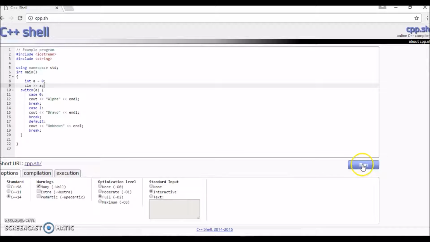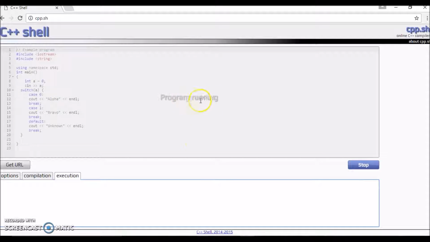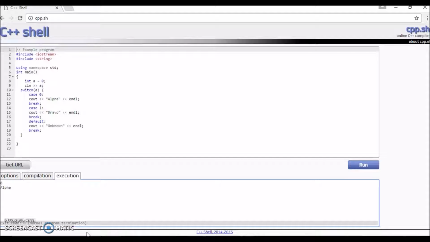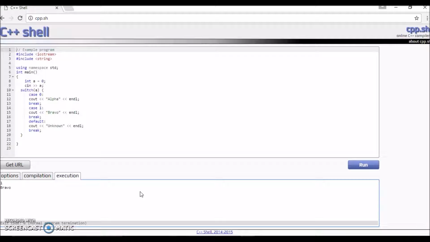We can test this now by pressing run. So the program is running now and it's wanting an input, so let me type in, let's say, 0. Okay, so it says alpha. So we know the switch statement is working. We can run again and test out its other parts. So let's try 1 this time, and bravo. So this code is definitely working so far.